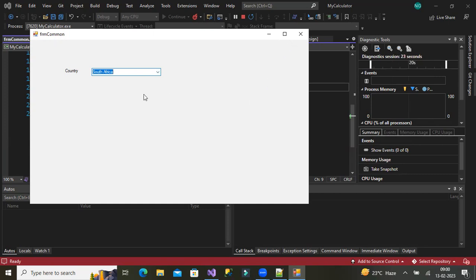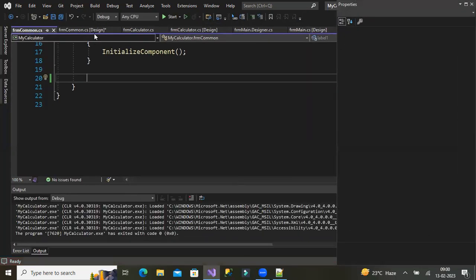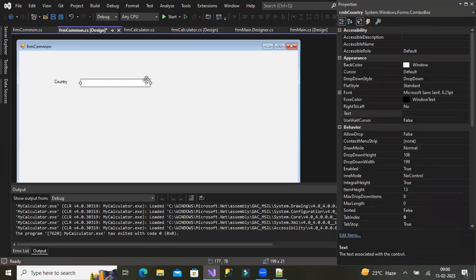Now, if you want to store this value into the database, you need to know what the user has selected from your combo box. So how do I capture that value? As I said, every control comes with a set of events and properties. When it comes to the combo box, the moment a user selects any item from it, immediately one event will be triggered, like your button.